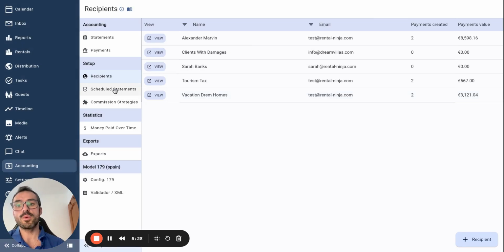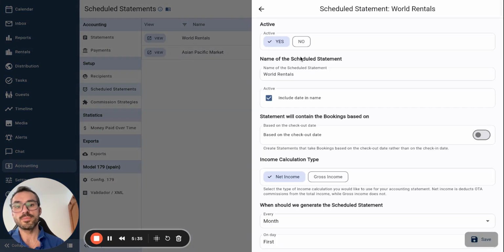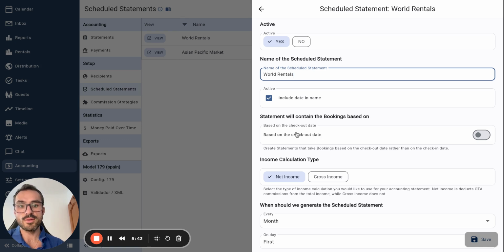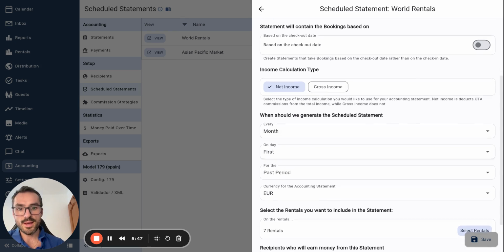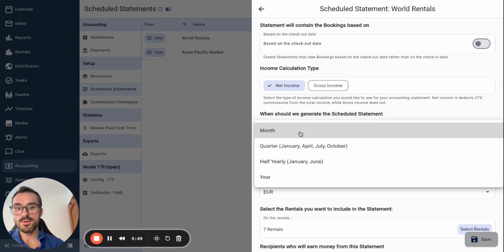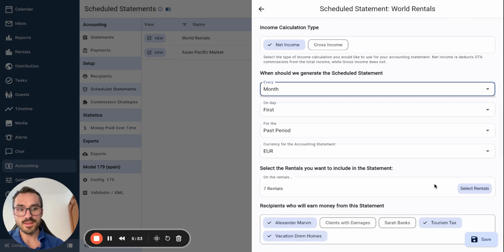This means that whenever we go to schedule statements, we're going to be automating all the statements. So we're going to include the date, add the name, and choose if we want to base it on the check-in or the checkout. Right now it's based on the check-in by default, so that will be the same in your account. And when we want to automate this every month or every quarter, you will be able to select that, and obviously in the section here, which rentals you want and who should be receiving the income.